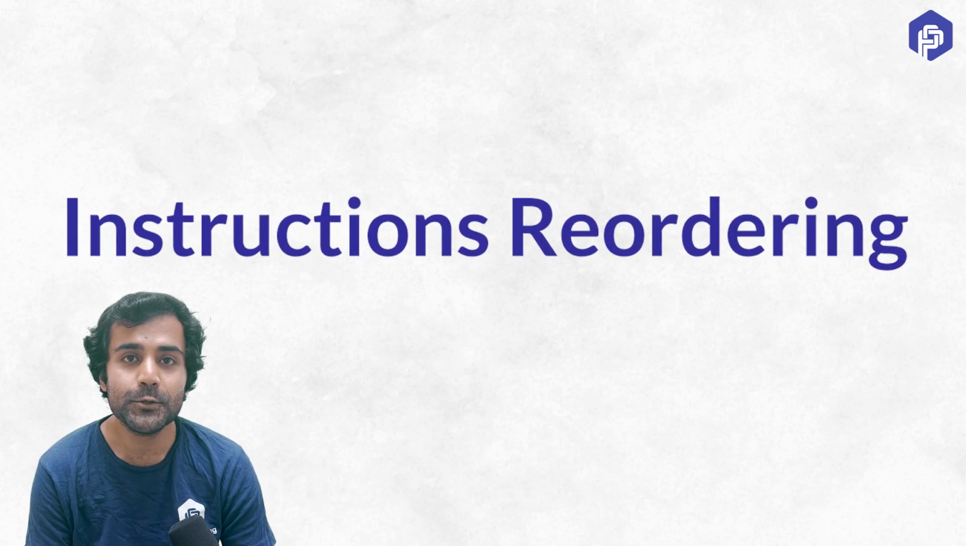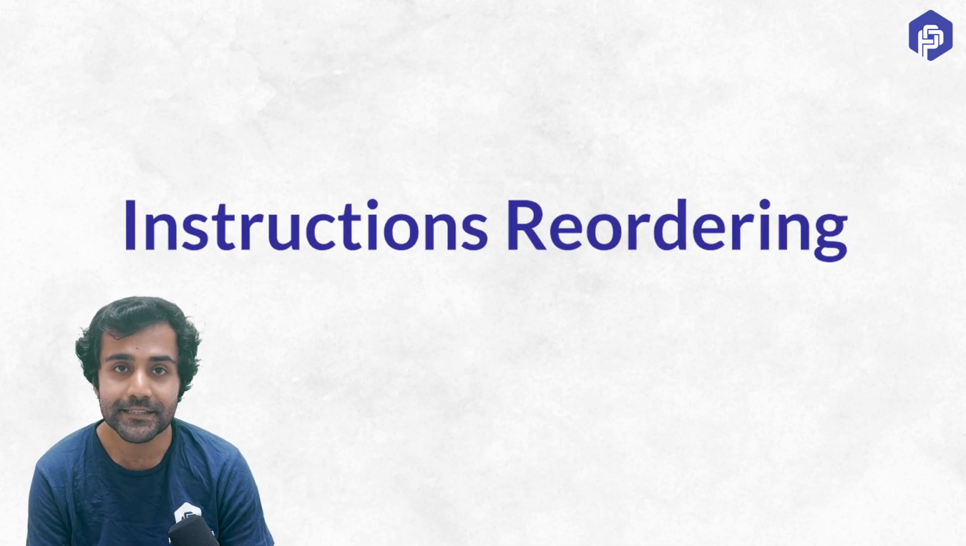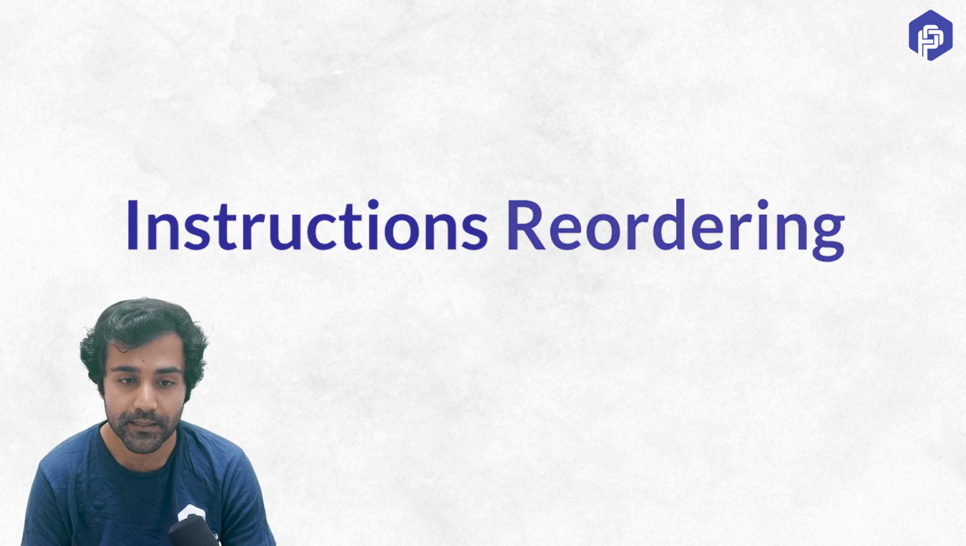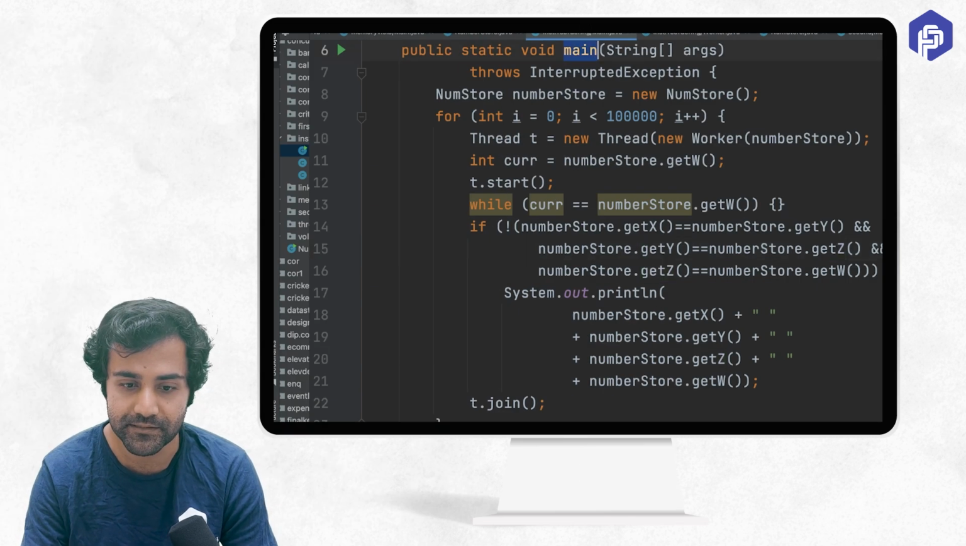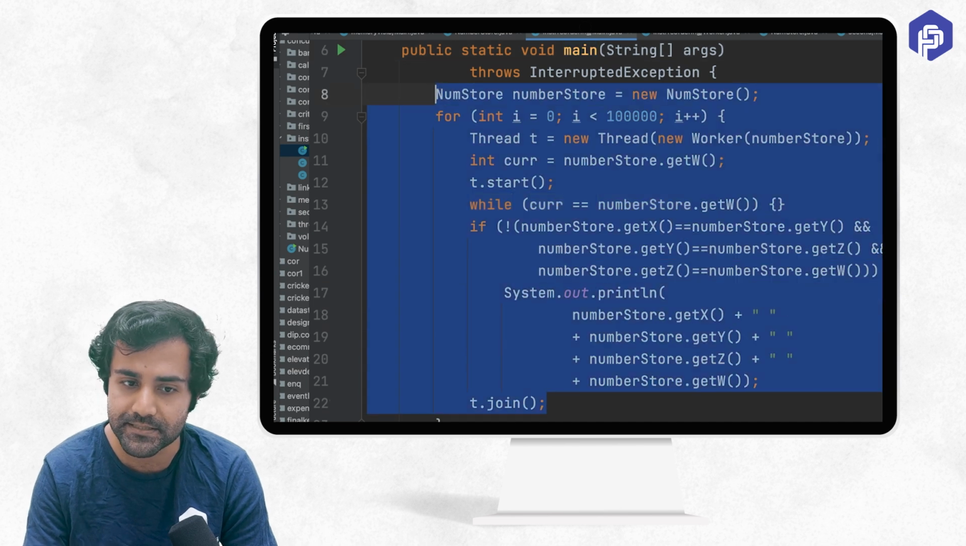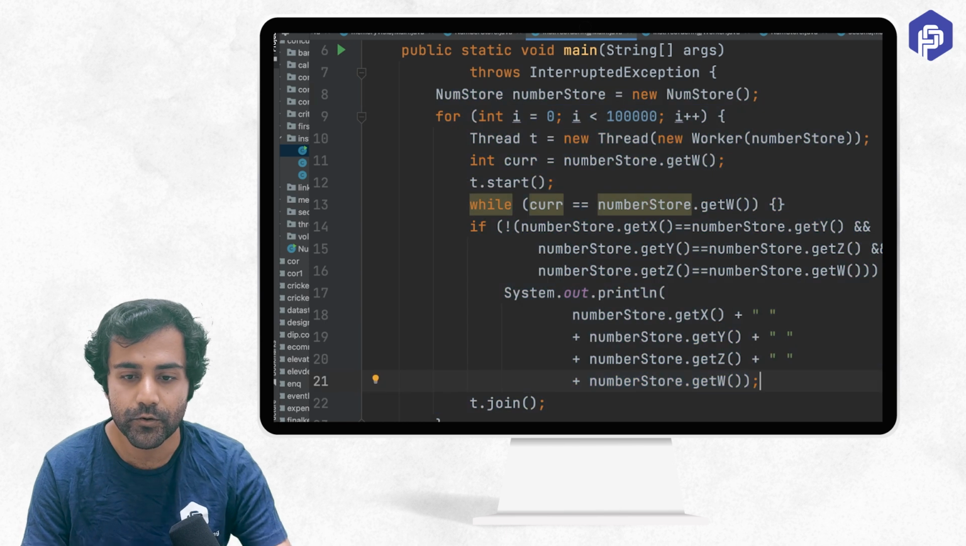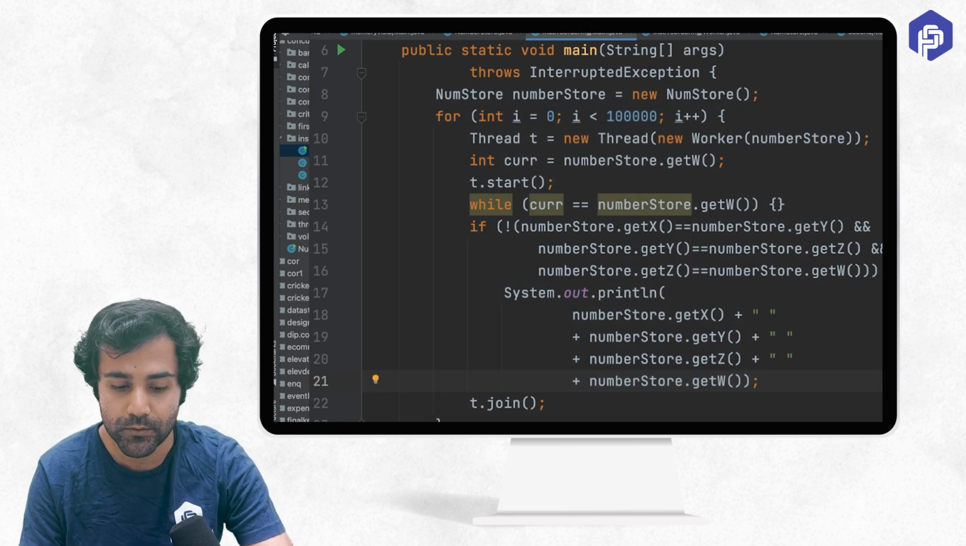Hi everyone. So let me introduce you to another thing that synchronized blocks safeguard us. Let's look at this main function. It has some piece of code. If you want, you can just pause the video and read this code for a while. Let's do that. Okay, if you have read this code, I also need to show you the worker class.